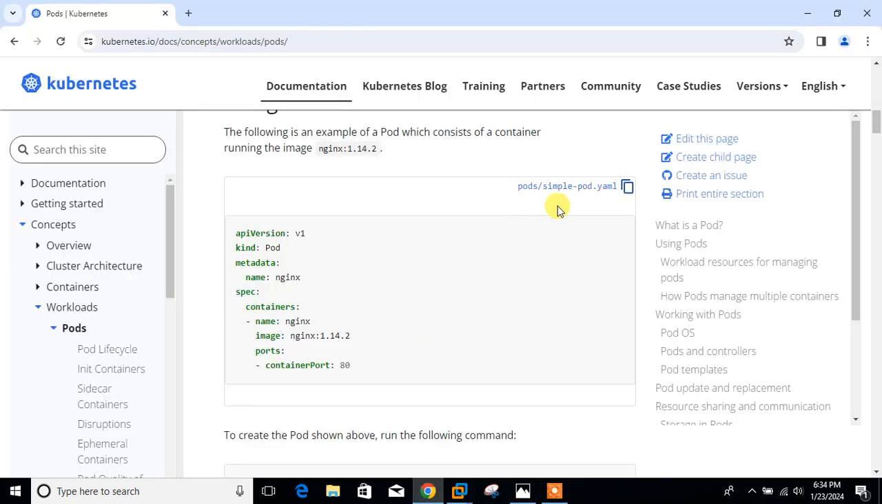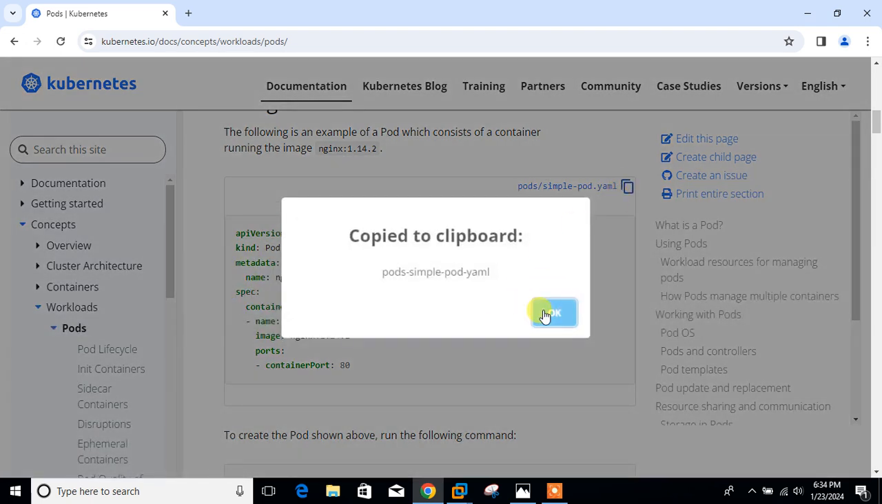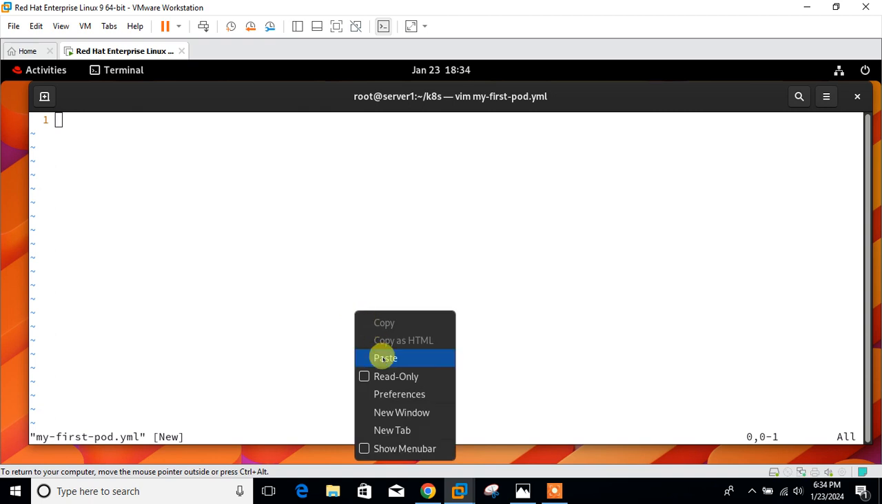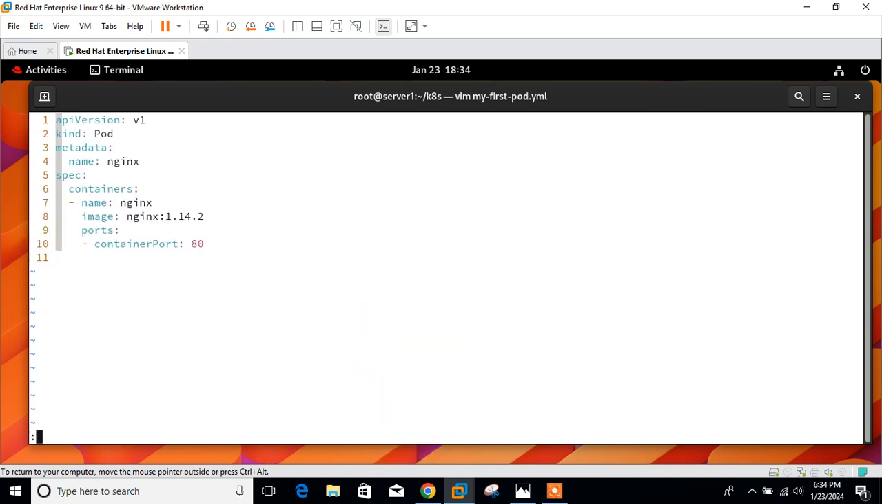Here is the example, a simple pod YAML file. Let me copy it, then I will explain one by one. Right click, copy and paste, and save it.